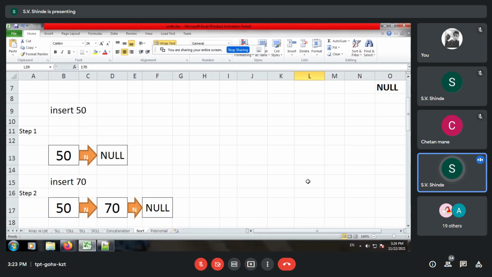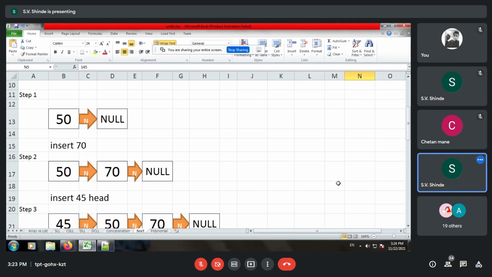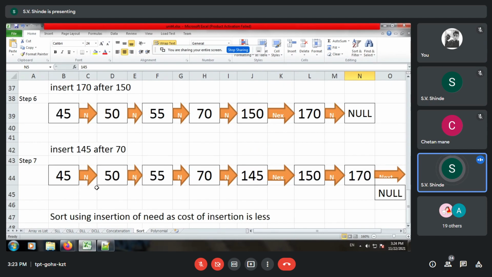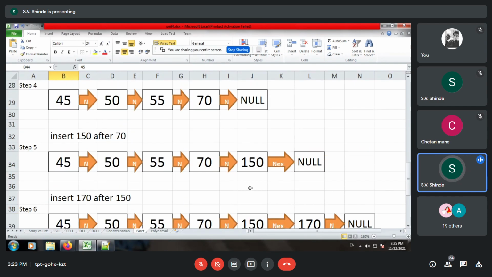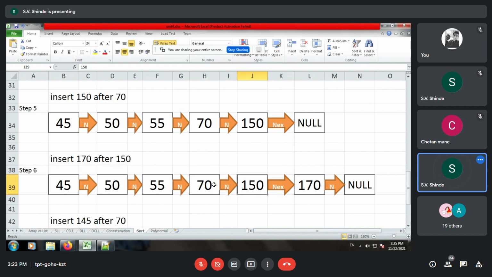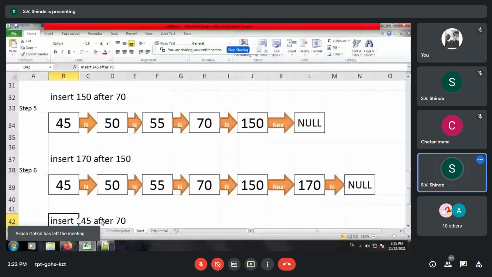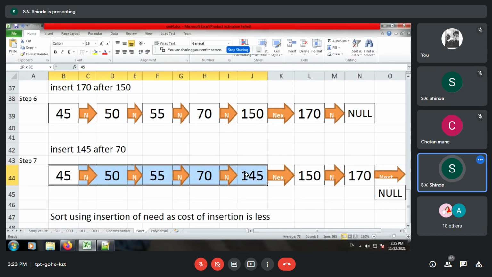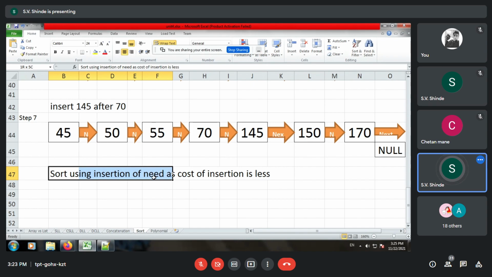Now let us move to the last element, it is 145. It again starts comparison from the head node and sequentially checks that 145 is in between 150 and 70. It is less than 150 but greater than 70. So it is supposed to be inserted after 70. You see over here, it is inserted after 70, and using insertion of nodes, it takes very little cost to sort the linked list.